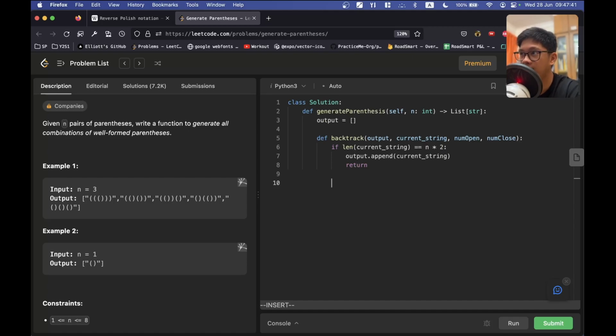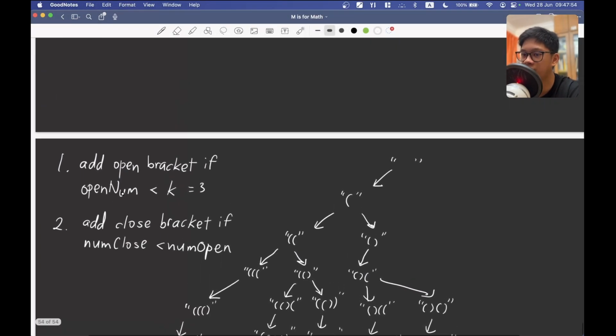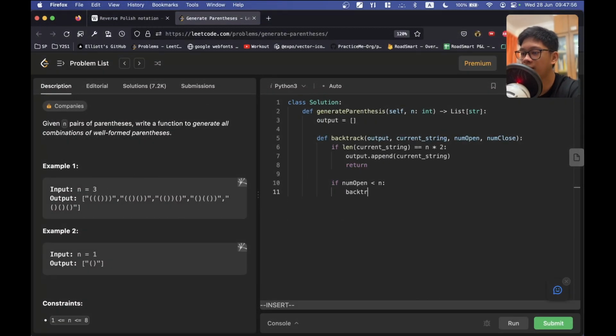So we want to check, am I able to add an open bracket? How do I check that? It's easy. We just check if the number of open brackets is less than n. If it is, meaning we fulfill the first condition, we can call backtrack recursively, passing the same output array, because this is the global variable that stores all our answers.